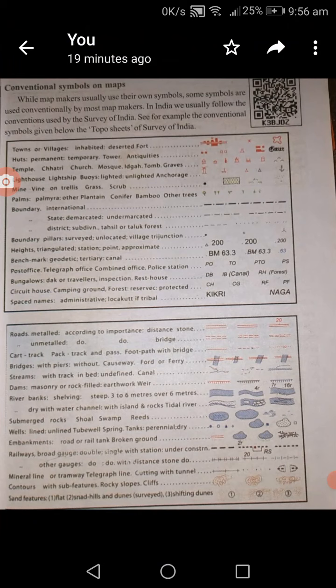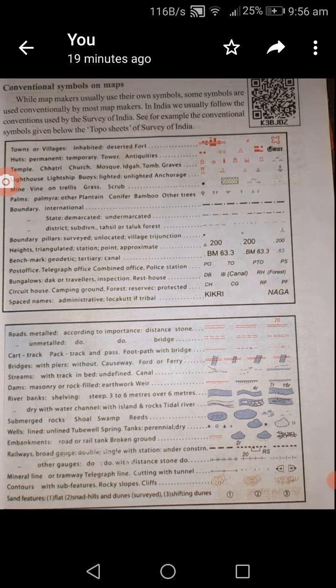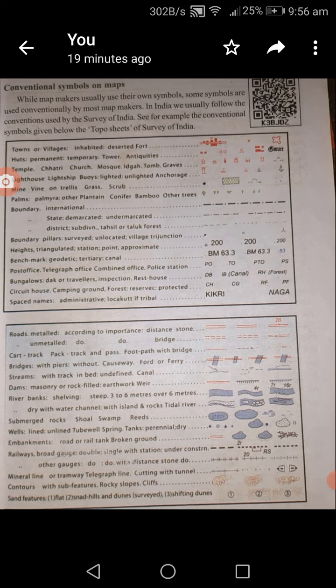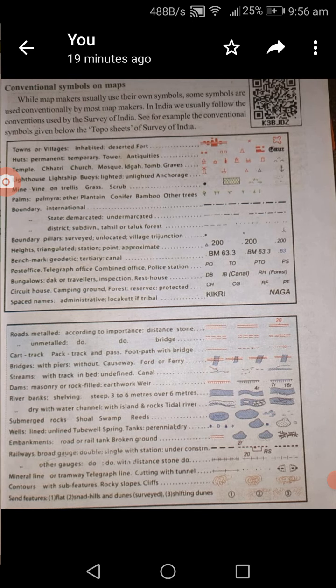After the colors, the important thing you must learn is the symbols. Already you learned some symbols in lower classes that can be used for normal things like church and temple. But here these symbols are approved by the Survey of India in the topo sheets. You can see that towns, villages, inhabited areas, deserts and forests can be shown with different dots and colors. Huts, permanent and temporary, are shown with red dots and small rectangles, small squares like that.